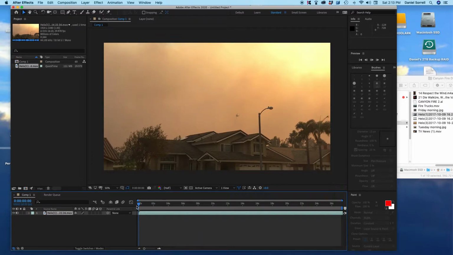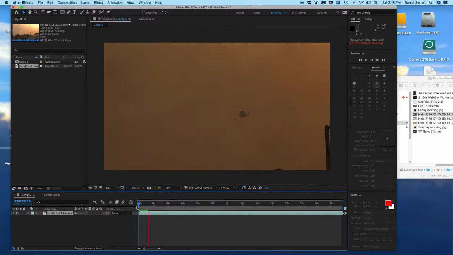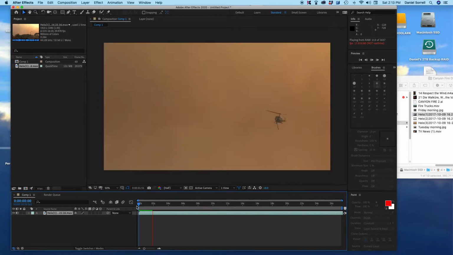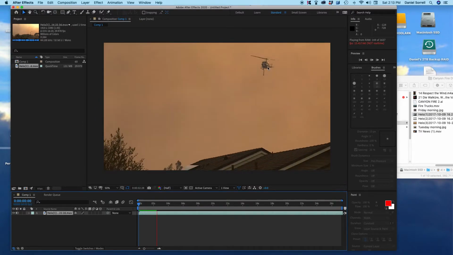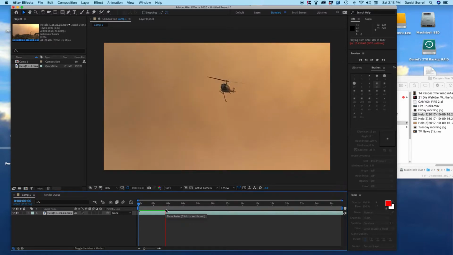So I can play that, and I can hear the sound of the helicopter coming in. In the buffering process, it will appear to be going slower than it really will in the final piece. That's because the computer is having to buffer.